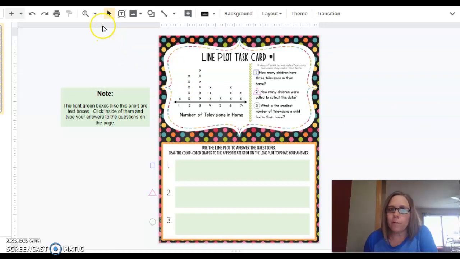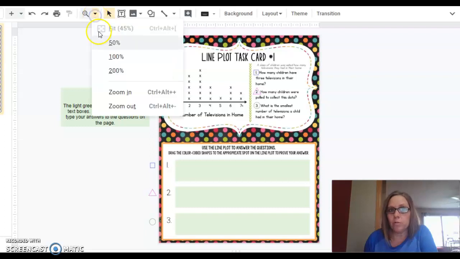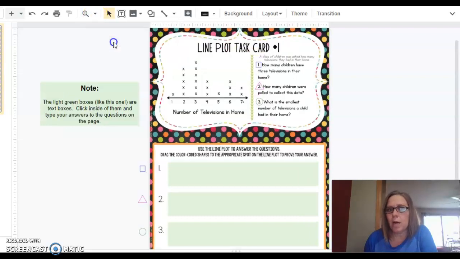So you know that first, in order to see this a little bit bigger, we're going to zoom in. You can zoom in to 100, so it's your whole screen. I'm just going to zoom in to 50 so you can see what I'm doing. So here I look at my line plot and I notice it says the number of televisions in the home. Okay. I look at my first question. It says how many children have 3 televisions in their home.